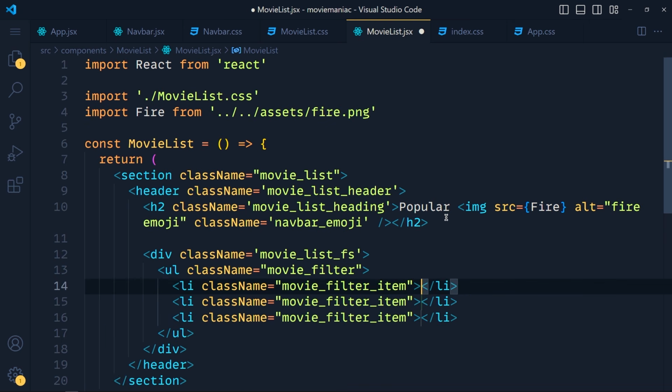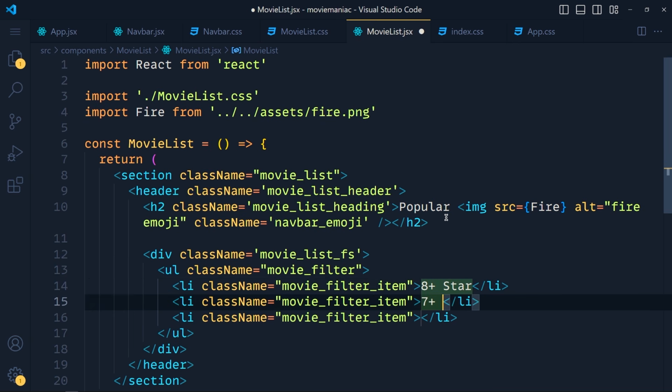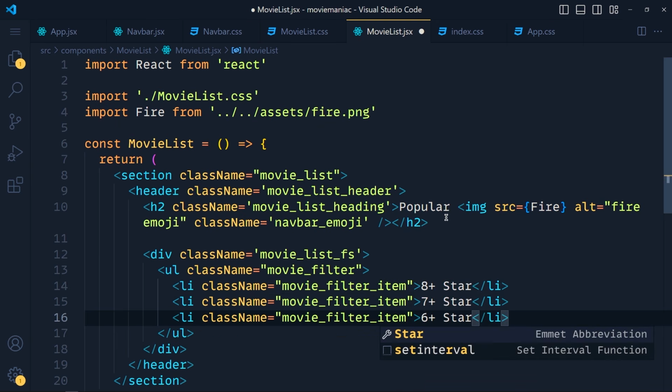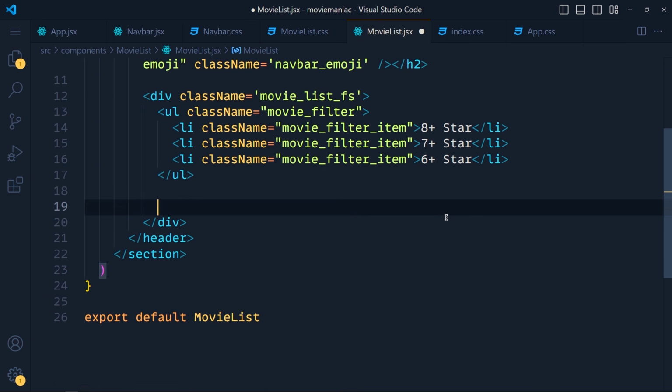See, here we get this code. This is the power of Emmet. Now we pass here 8 plus star, 7 plus star, and 6 plus star. Now after this list, we have to add 2 drop down boxes.